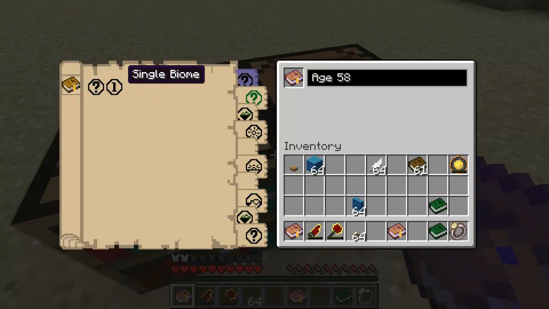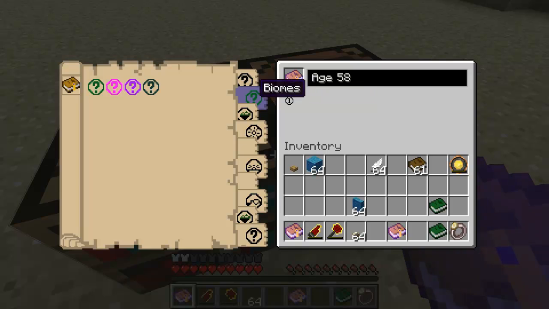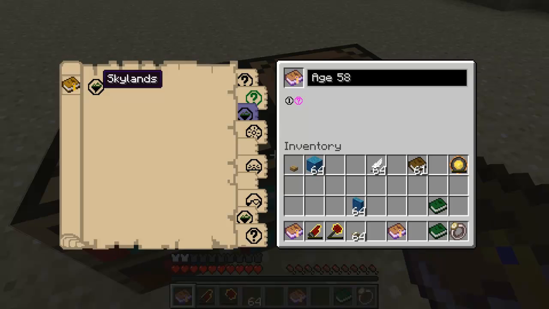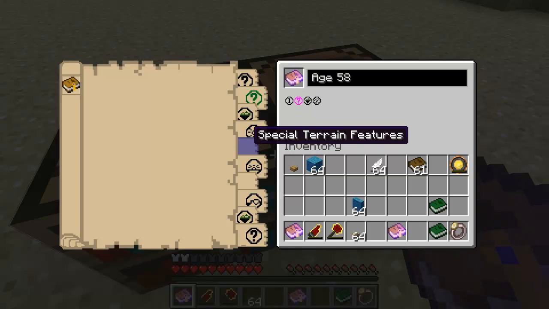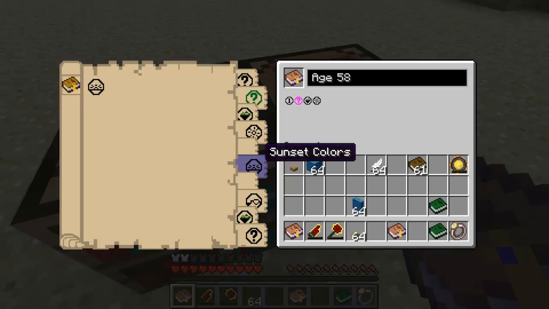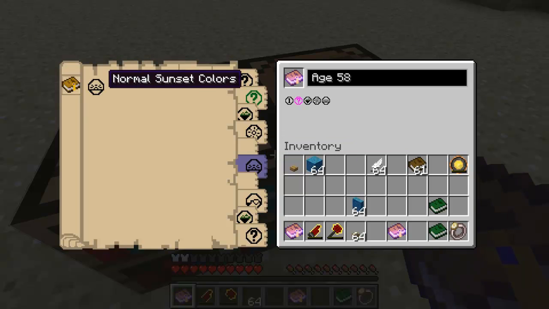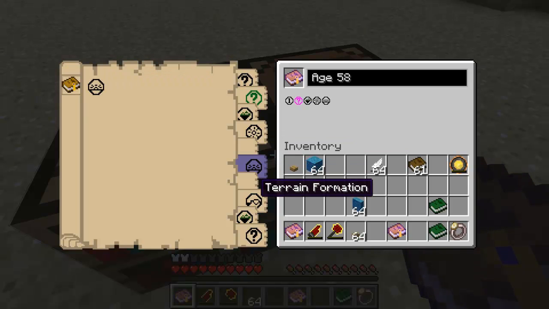To add a symbol, all you have to do is click it to add it. Now you see this will be a single biome. I am going to want to make it, hey, let's make a Mushroom Island again. Fog, let's go with Skylands. Light levels, standard. Special terrain features, since I don't have anything, it'll add a bit of instability as it fills those. Normal sunset colors, no terrain features.